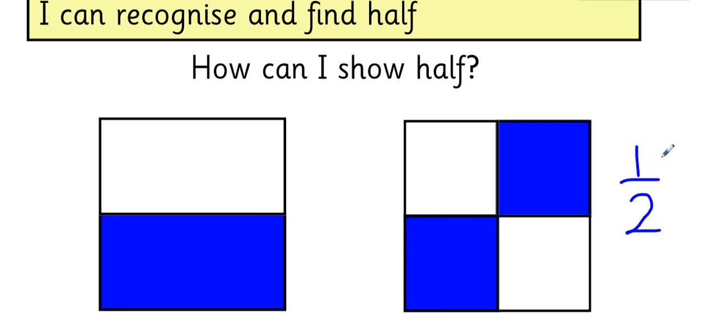One of the parts is blue, so half of this shape is blue. One of the parts is white, so half of this shape is white.